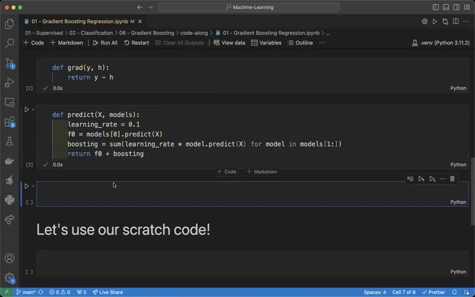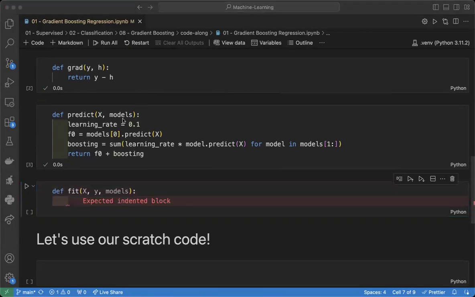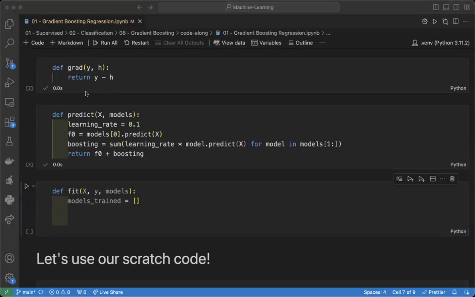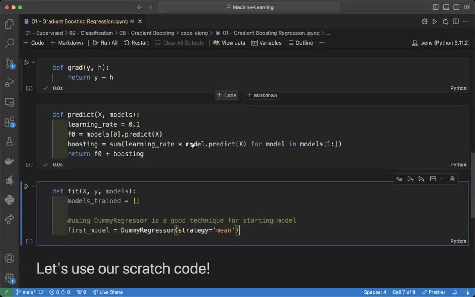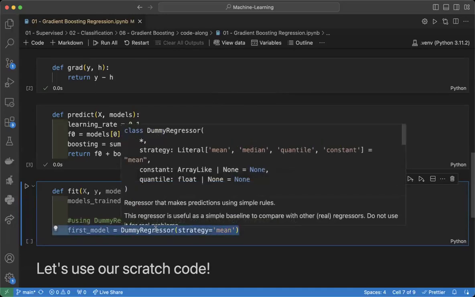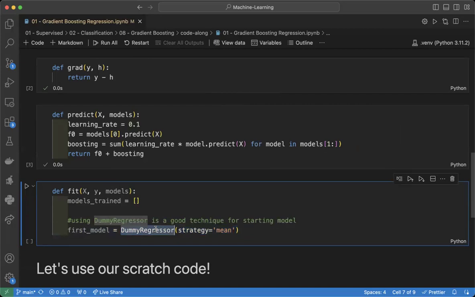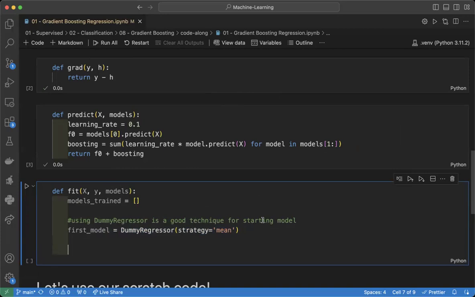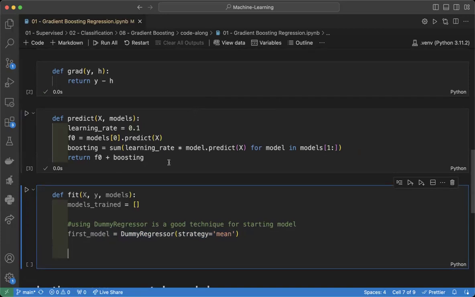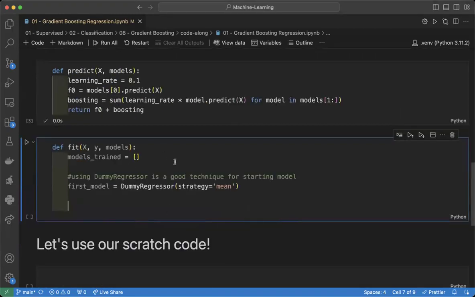Now we can create the fit function. So for the fit function, we can do like that, and these are the number of models trained. And like I said, the first model is nothing but just a very dumb regressor, right? If you're doing classification, you can just do dummy classifier and just use, let's say, the mode, right? And that would work fine, right? So that is the power of gradient boosting. You don't really need a very powerful model. Just create very dumb model, but when you add them up, they work super well, right?